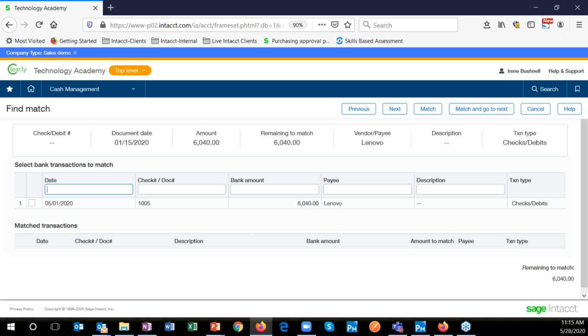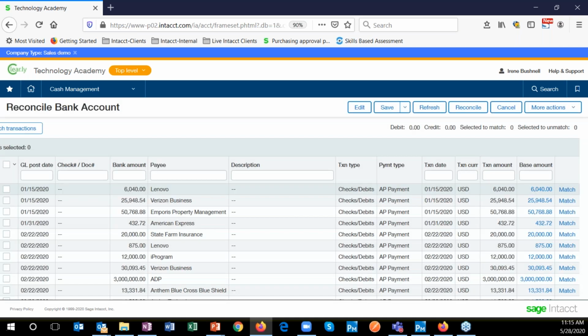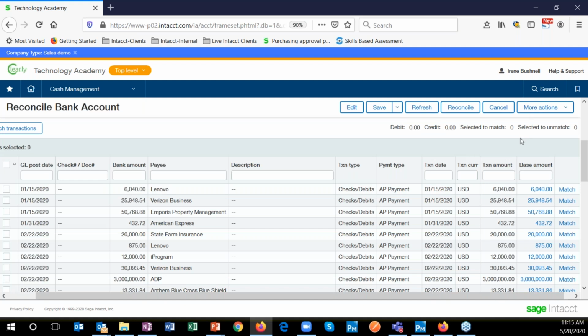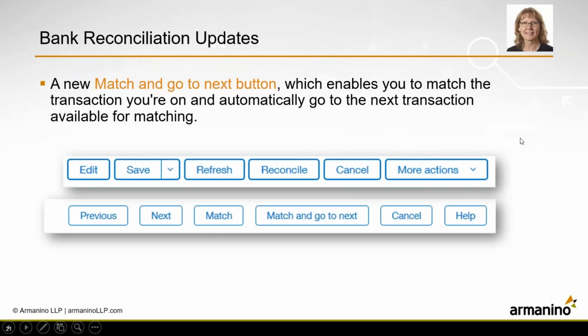And so now Intacct is enabling you to automatically go to the next transaction, so you can do match and go next, match and go next. And so it allows you easier functionality for matching transactions. But I had to show that here in the live system because that toolbar actually changes along the way as we go through it. So a nice feature there. But two different toolbars available now in the reconciliation updates.